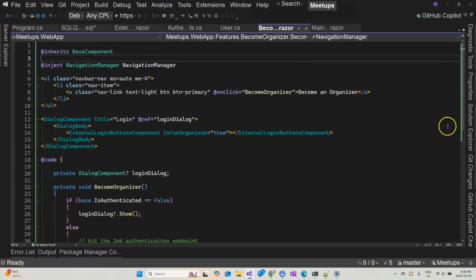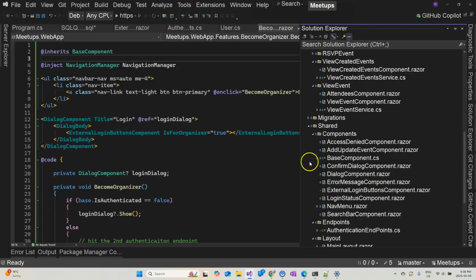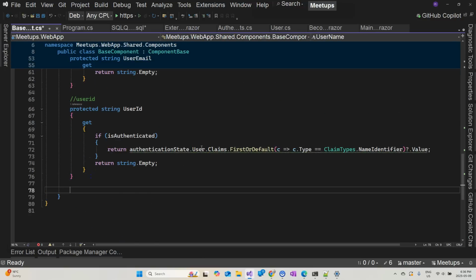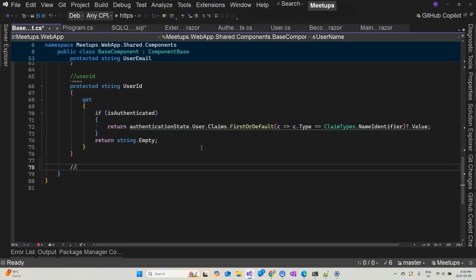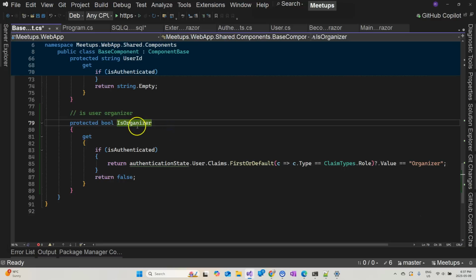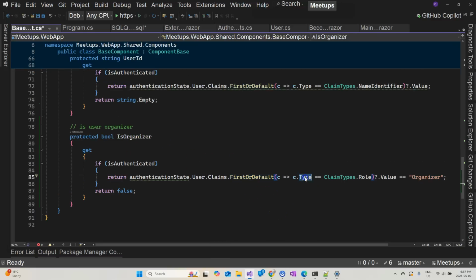Stop debugging and let's go to base component, which is inside the shared components folder. Let's go over here. I want to have a way to tell whether the user is an organizer or not, right? So I'm going to say is user organizer and see, okay, so it generated it for me. So it's basically getting the claims, right? And I think this is wrong. So the type, oh, this is correct. Okay, so it's searching within the claims row.